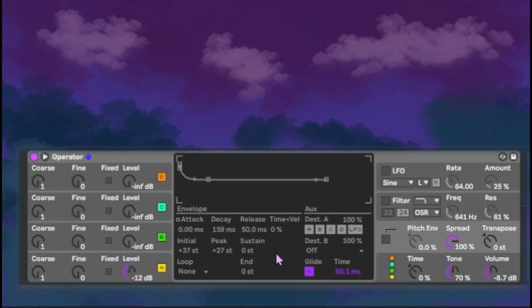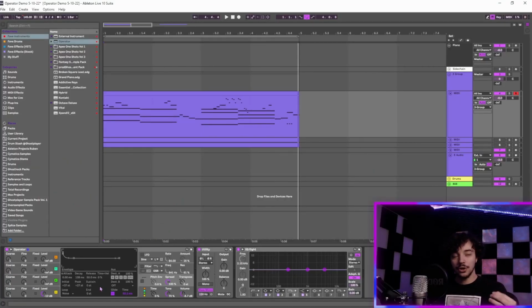Having that on makes some really nice sounds. So that's pretty much all the basics. With that out of the way, let's get into 5 ways to use Operator to make awesome melodies.